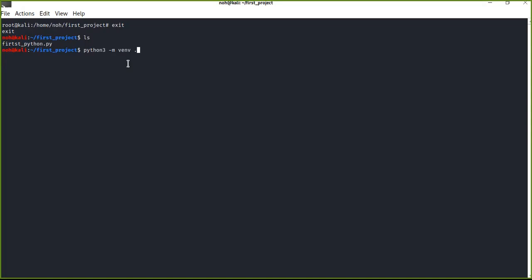Most of the time, you can use a dot to hide that virtual environment from other users. So you can use it like this. This is the virtual environment name. This is the virtual environment command. This is the virtual environment name.